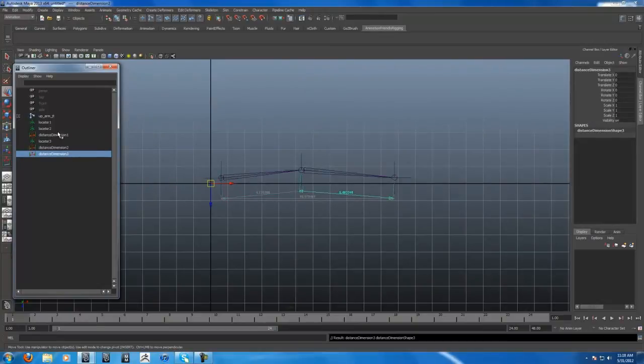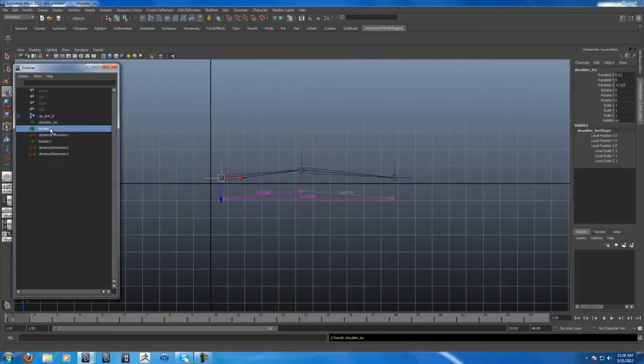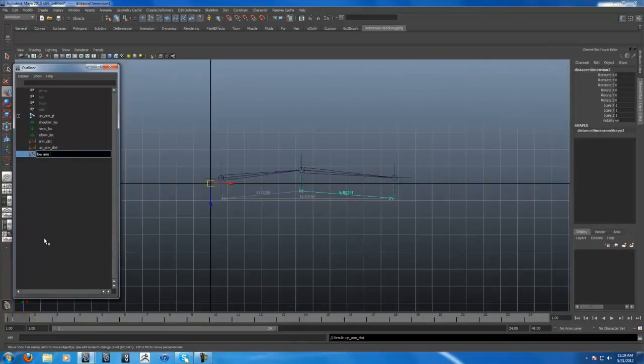Let's go ahead and name everything in our scene. Let's call this shoulder block. Call this hand block. Call this elbow block. Let's just reorder these. Okay. This will be our arm dist. This will be our up arm dist. And this will be our low arm dist.